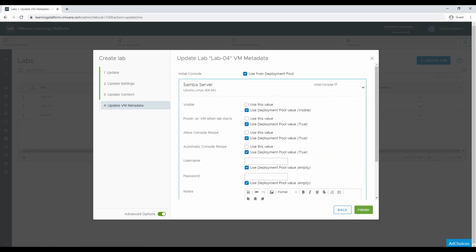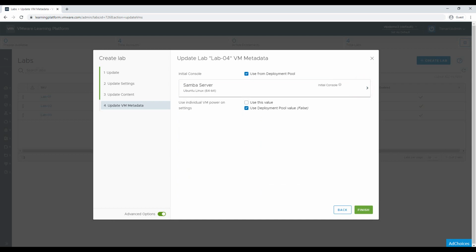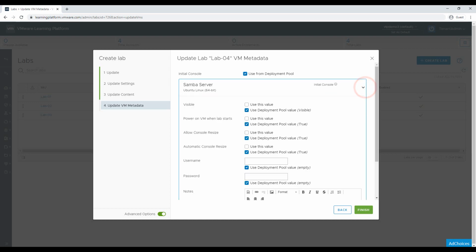Let's hit next. And now this is information about the virtual machine metadata. In this case, as you can see, we only have one virtual machine, but remember the other template that we created with different virtual machines, you can have more than one. So you can set one of the virtual machines as your initial console right here. In this case, since we only have one, we are going to use the one from the deployment pool, right? But you can set this one right here. So let's say that we have more than one. You can say that this one is going to be the initial console. So this is going to be the server that is going to power up first for the end user.